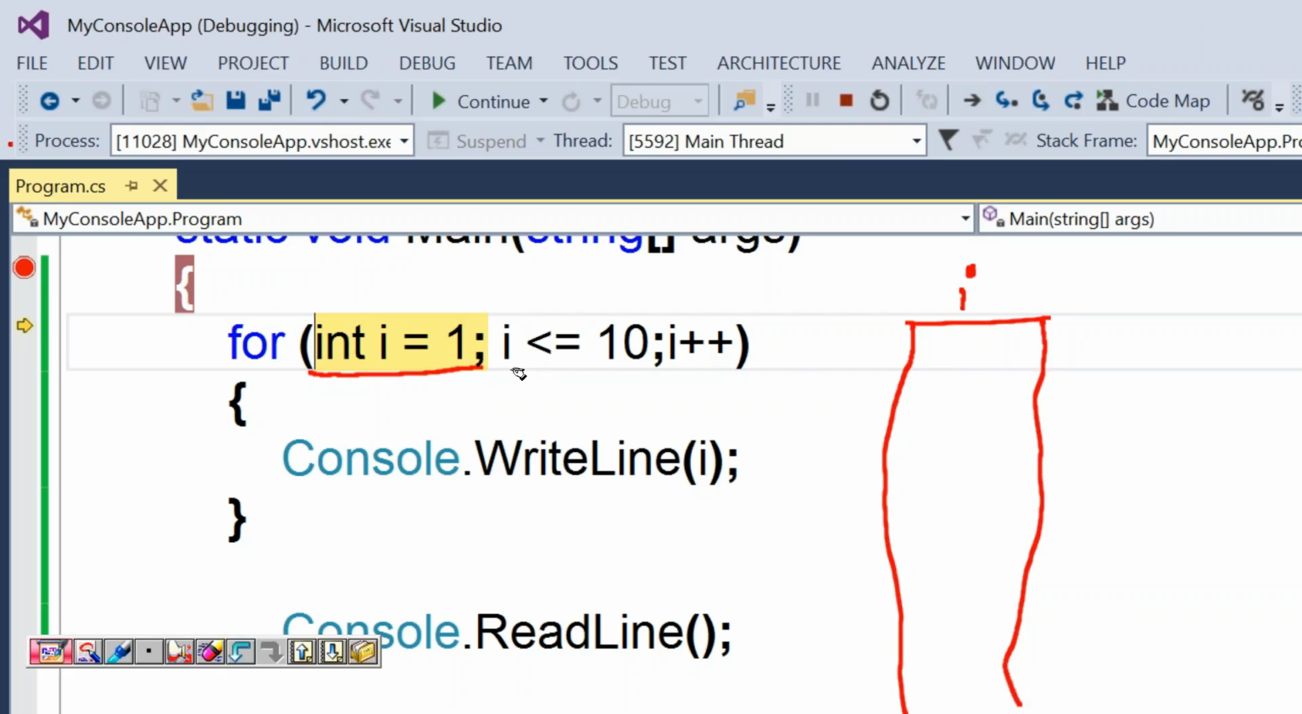Now the condition: I less than or equal to 10. I value is 1, so 1 less than or equal to 10. True or false? True. Once it is true, control will enter the for block and execute Console.WriteLine of I. What will it print? 1. Here I am writing the output: 1.